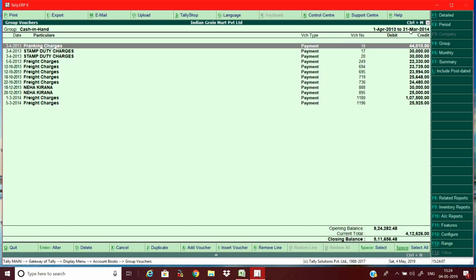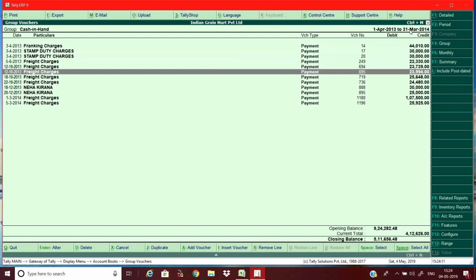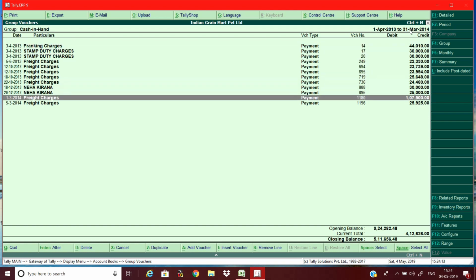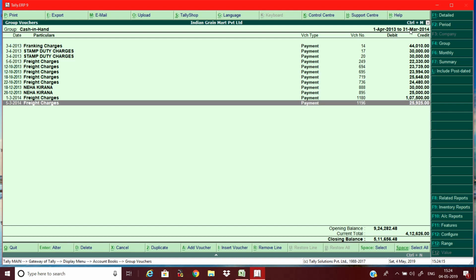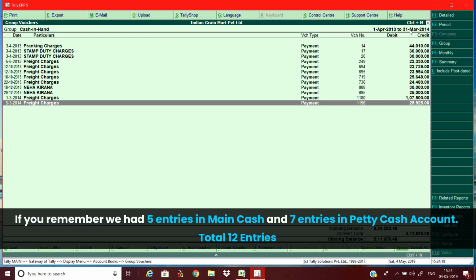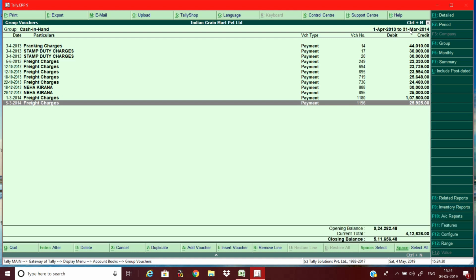End of list. Now what you see here is 3, 4, 5, 6, 7, 8, 9, 10, 11 and 12. There are a total of 12 transactions here. And if you remember, we had 5 such transactions in the main cash and 7 transactions in petty cash. So there has to be a total of 12 transactions, and this report is giving you 12 transactions. That means this report is giving you the perfect result.